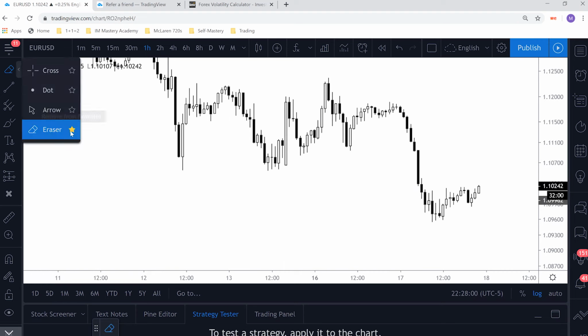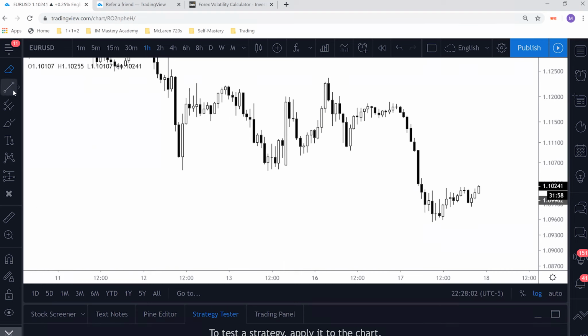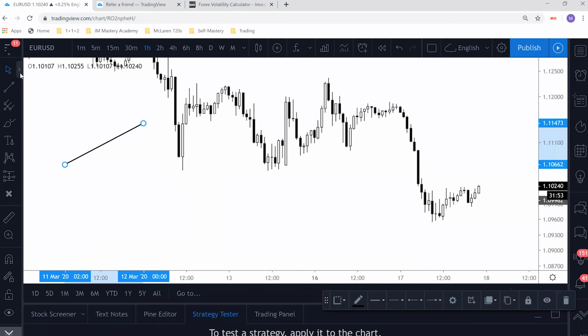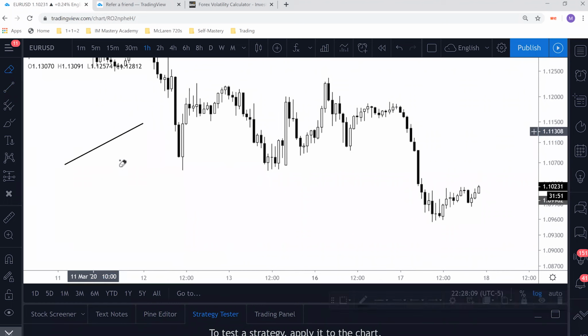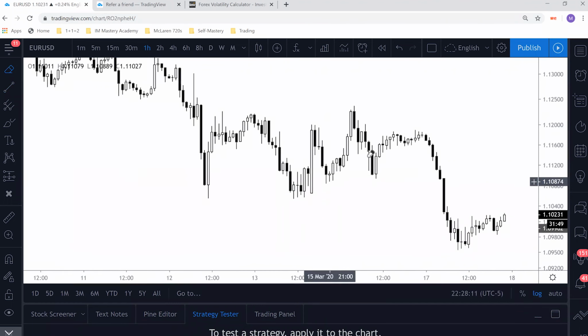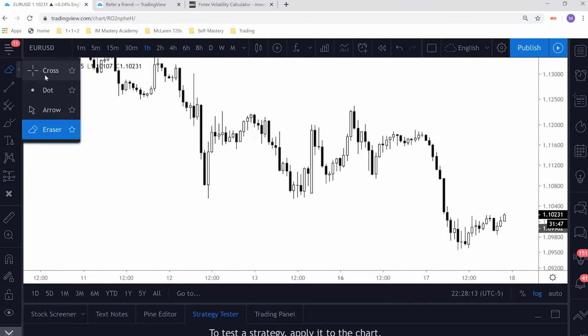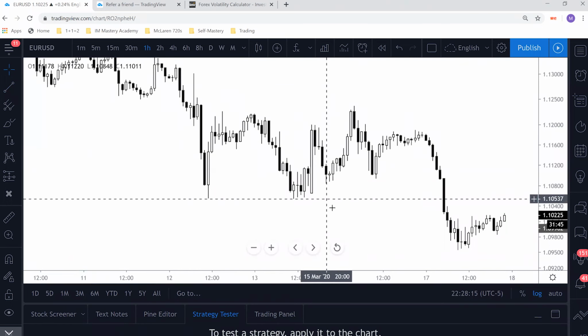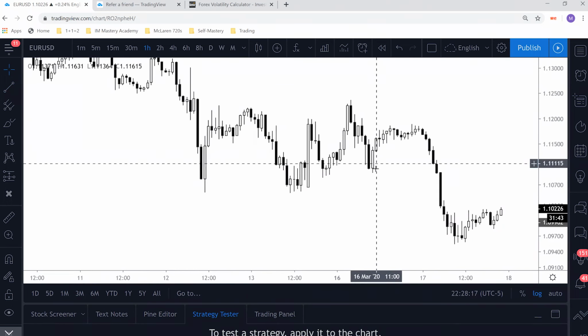And then the eraser is kind of cool because this is where you can just click, and let's say I draw a line right here. If I go to this, I can just erase everything. So like that, it's gone, and so on and so forth. But to me, the cross is my favorite. I think it's clean.